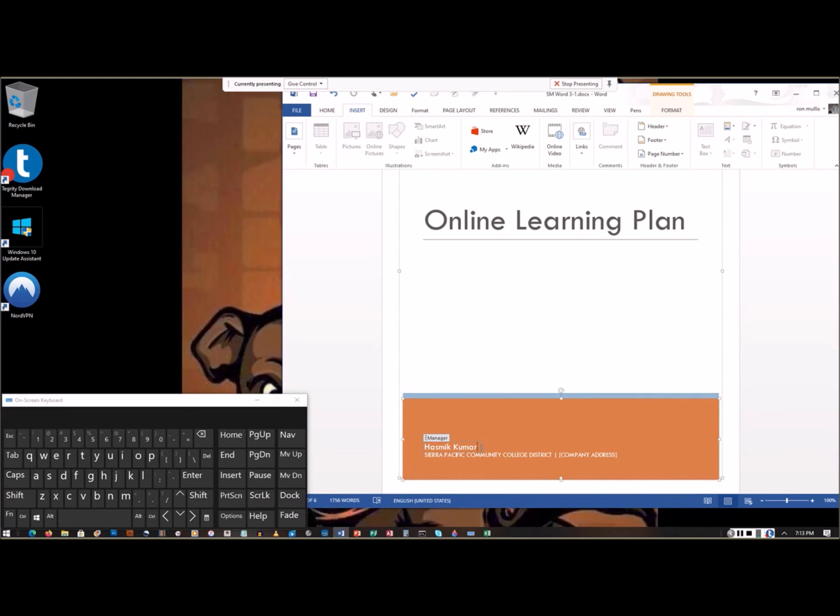Apply bold formatting to the company document property field. So I'm going to select everything and do Control B. Type www.spccd.edu in the company address field. So I'm going to type www.spccd.edu. The web address displays in all caps. You will fix this in the next step.